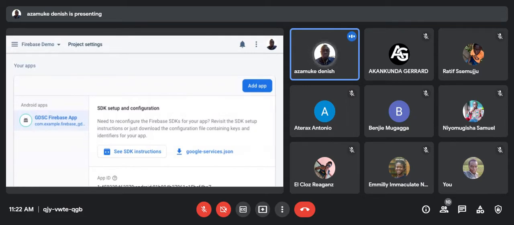Whether you are using the Firestore, whether you are using the real-time database, whether you are using machine learning, whether you are doing push notifications, that one is a must. So we need to add this dependency to the pubspec.yaml file. This one. Then for our case now, we have added Cloud Firestore.